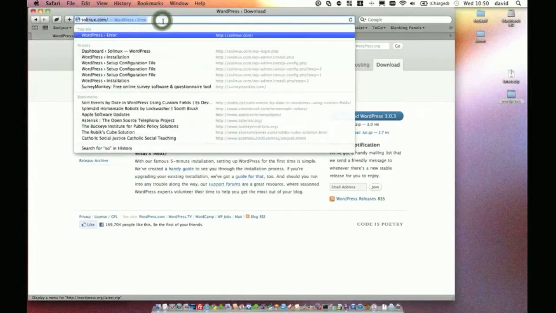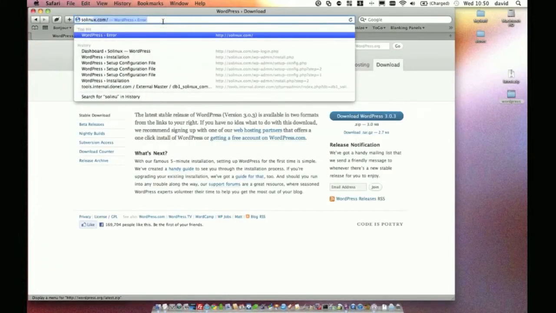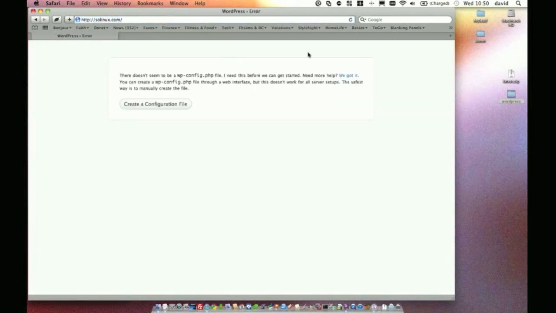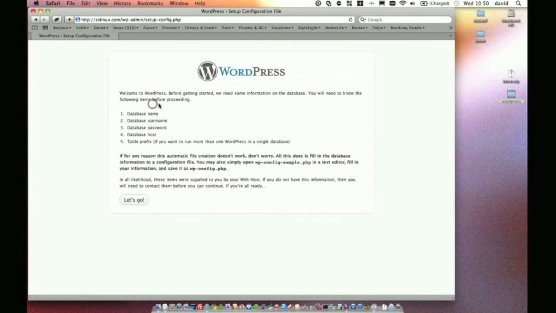I'm going to go to my website, Linux.com, which until this moment had nothing there. WordPress detects that I don't have a config file. Now, there's a difficult way to create a config file, and that's to manually edit the file on the server and save it, but you can also create one right here through the installer, which is what we're going to do. WordPress reminds you that you need the database name, username, password, host, and table prefix. Items 1 through 4 will be given to you by Donet when you set up your Fusion website. Number 5 we're just going to leave at the default value.